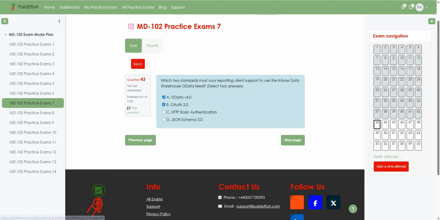Meanwhile, HTTP Basic Authentication is not supported in this context, since it's neither secure nor compatible with Microsoft Cloud APIs. Additionally, JSON Schema 3.0 has no role in OData consumption or Power BI connections, so it does not apply here. That's why OData v4.0 and OAuth 2.0 are the only valid requirements for accessing the Intune Data Warehouse OData feed.